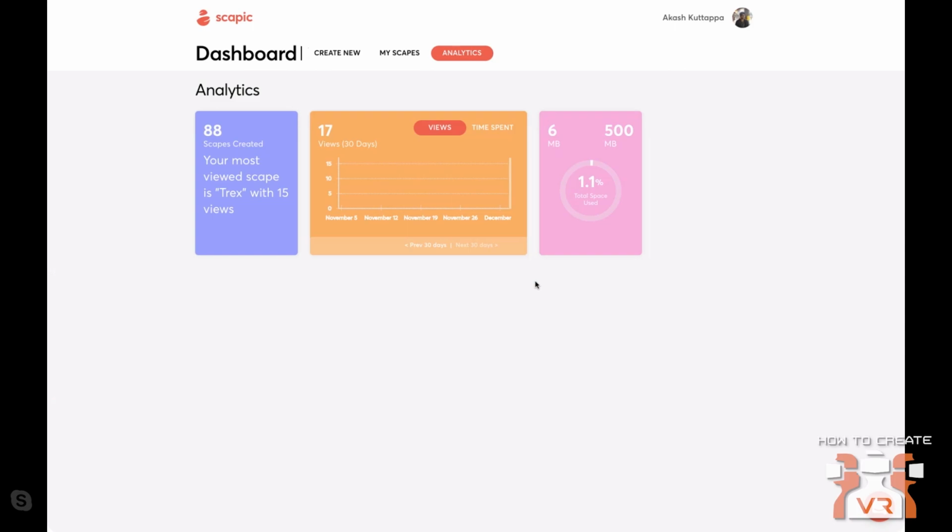Quick question on the analytics. Are you tracking basically for the entire experience, how it's viewed, or can we within an experience track the scenes? You can currently go and track the overall scape itself. And we even provide you numbers where you can go and track the number of hotspots and how many hotspots people have clicked on within the scene too.